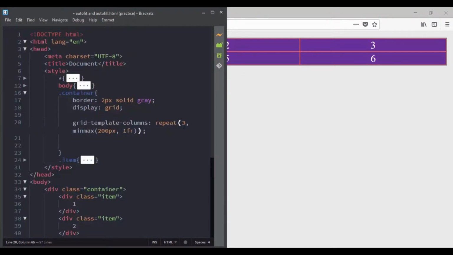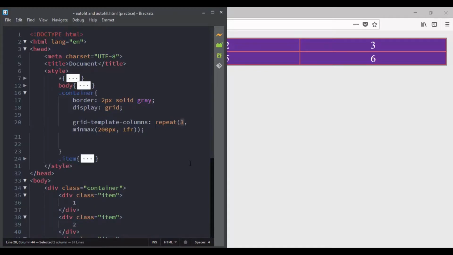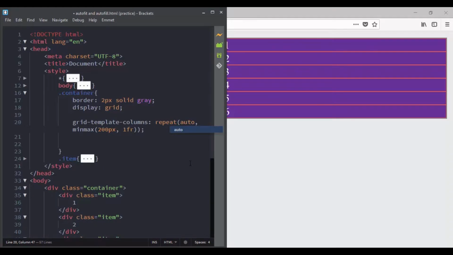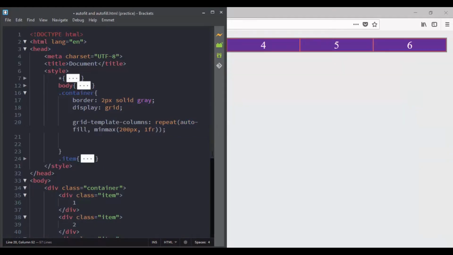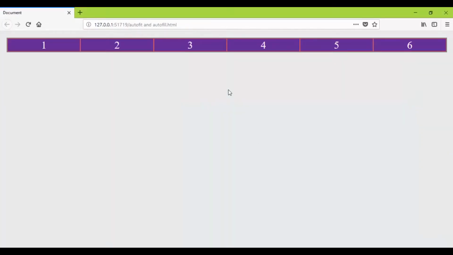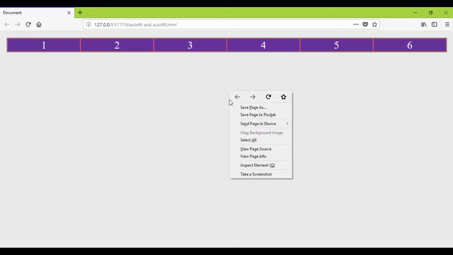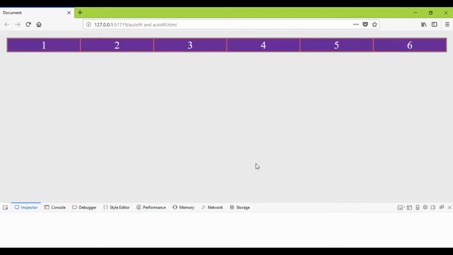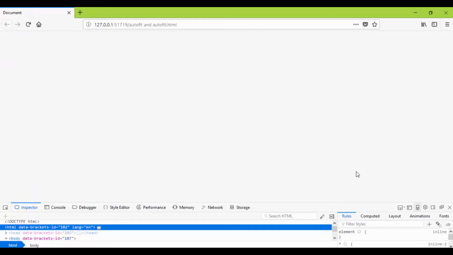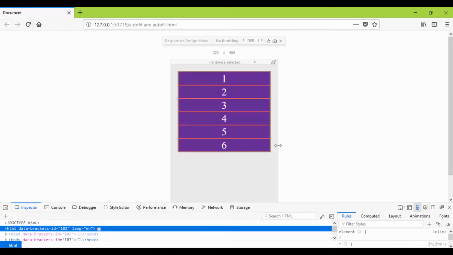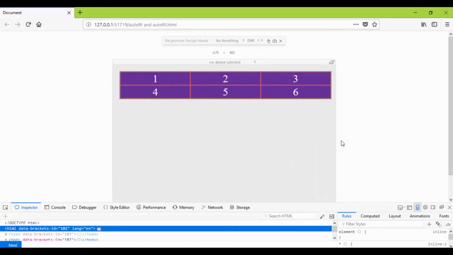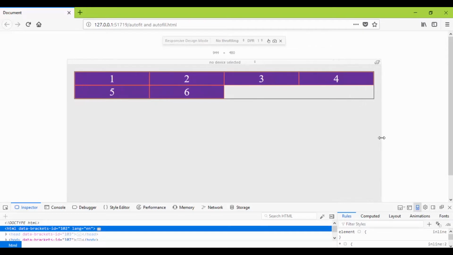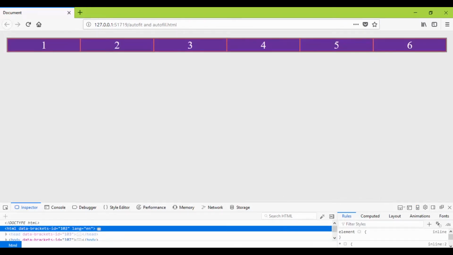You can do this using 2 keywords, auto-fill and auto-fit. So let's start off with the auto-fill. And so here, instead of setting a specific number of repeats, you set the keyword auto-fill. And now the magic happens. You just created a grid that is responsive with few lines of code. If you start resizing your viewport, you can see that it is responsive. Great. You can also use the keyword auto-fit.